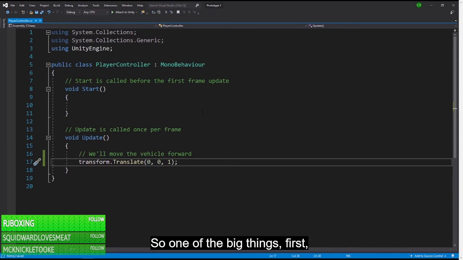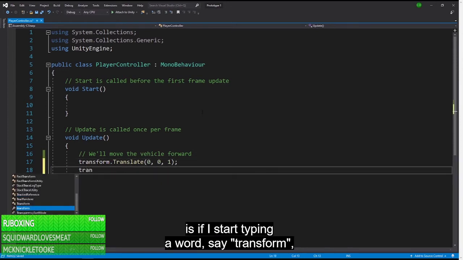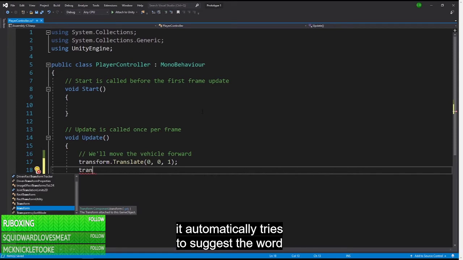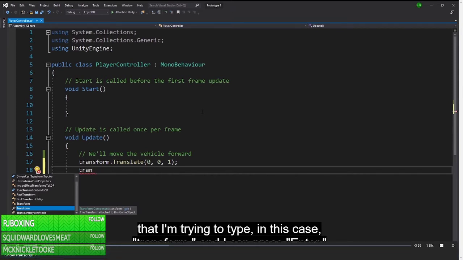So, one of the big things first is if I start typing a word, say transform, it automatically tries to suggest the word that I'm trying.